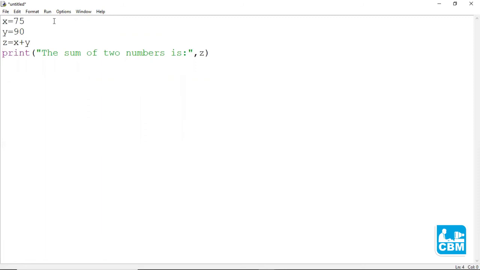So here, by writing the expression x is equal to 75, I have assigned the value 75 to the variable x. Similarly, the value 90 has been assigned to variable y. Now x plus y, that is 75 plus 90, the result value is assigned to variable z. And this result will be displayed on the output screen using our print statement. Now, I don't want to run this code right now, so I'll save it for future use. Let's see how we can do that.